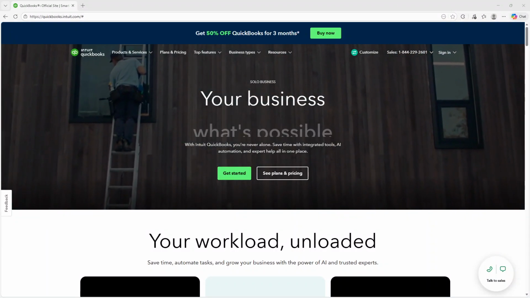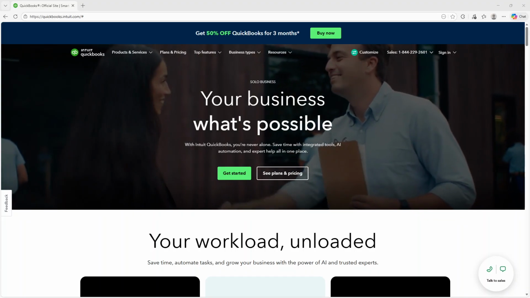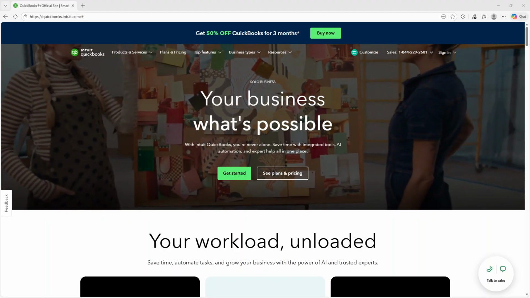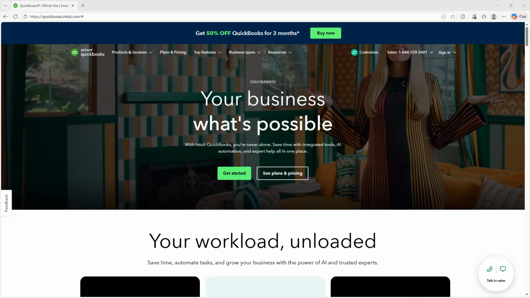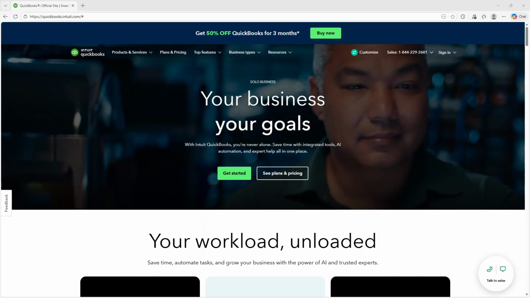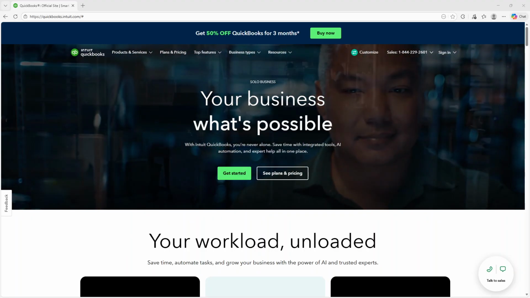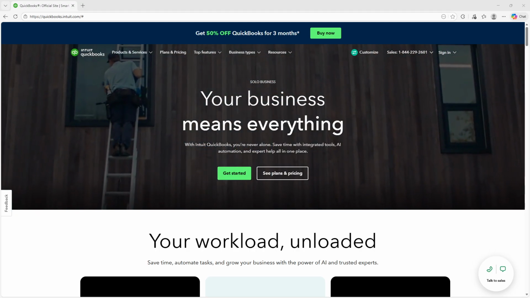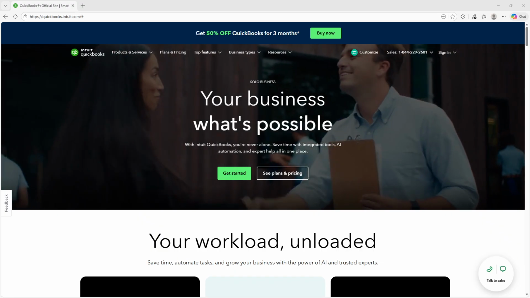Today, you're going to learn how to add an employee in QuickBooks Online. Quick and easy guide. This simple process takes only a few minutes, and once you know where everything is located, you'll be able to manage your team's information with confidence and accuracy. Adding employees properly helps ensure your payroll, reports, and records stay organized and compliant.